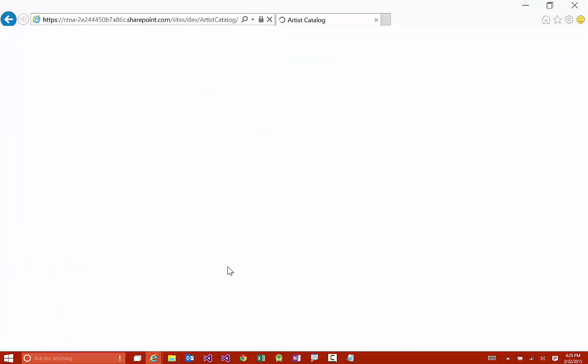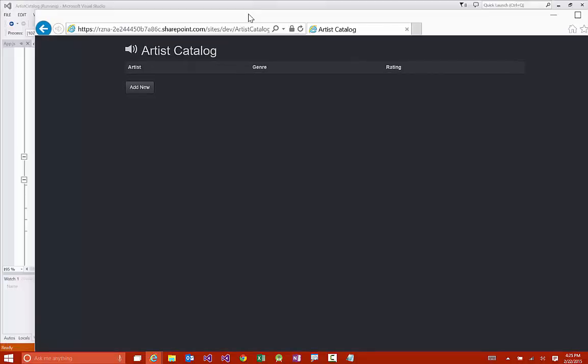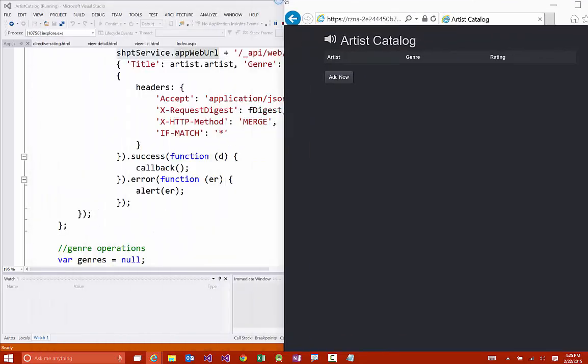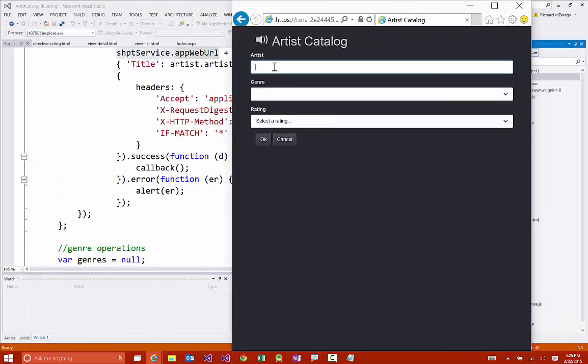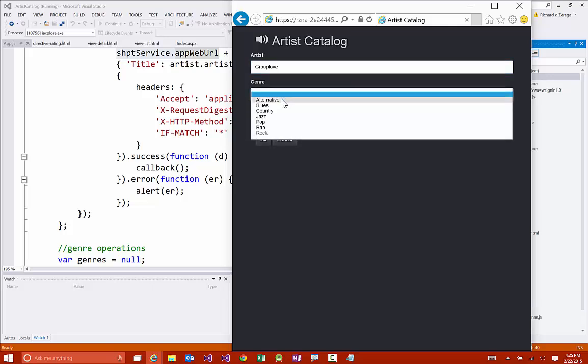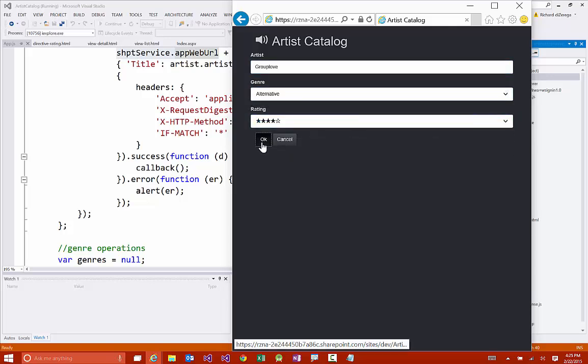So let's see, my artist catalog is finally starting to load. There we go. So here's my artist app. I'll go ahead and kind of minimize this here a little bit so it's kind of easier to see both things at once. And if I were to click add, it's going to bring me to my add form, and we'll just say, again, we'll add some of the same artist, group love. We'll give them an alternative genre with a rating of 4 and say okay.